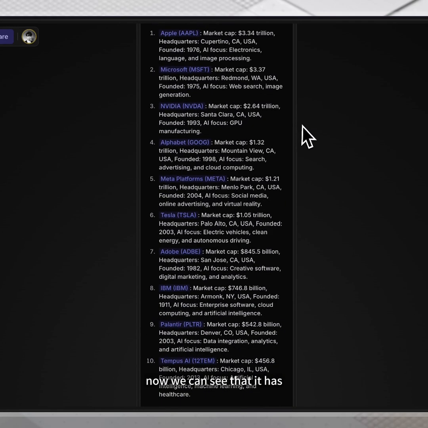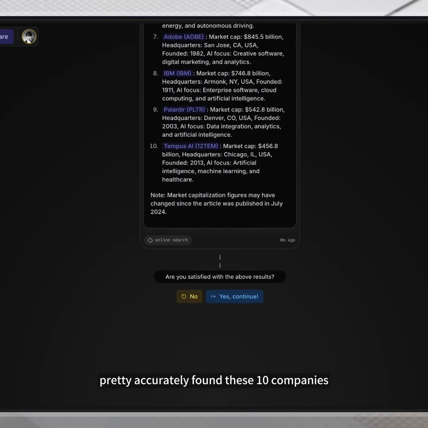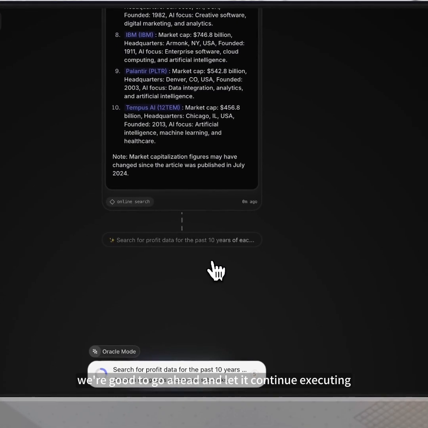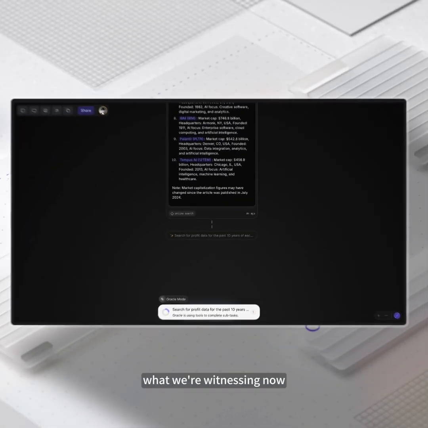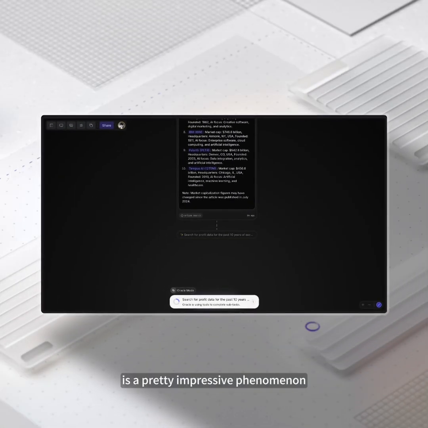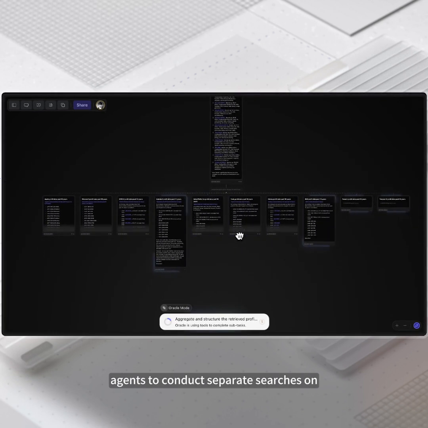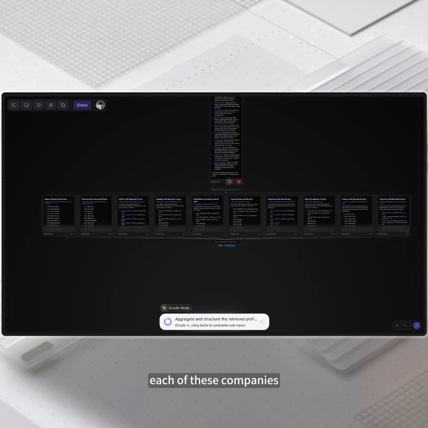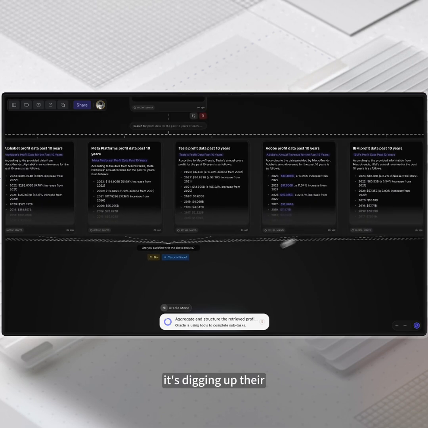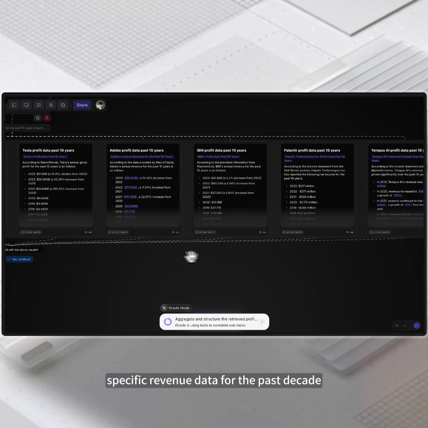Now we can see that it has pretty accurately found these 10 companies. We're good to go ahead and let it continue executing. What we're witnessing now is a pretty impressive phenomenon. Oracle is simultaneously calling 10 agents to conduct separate searches on each of these companies. It's digging up their specific revenue data for the past decade.